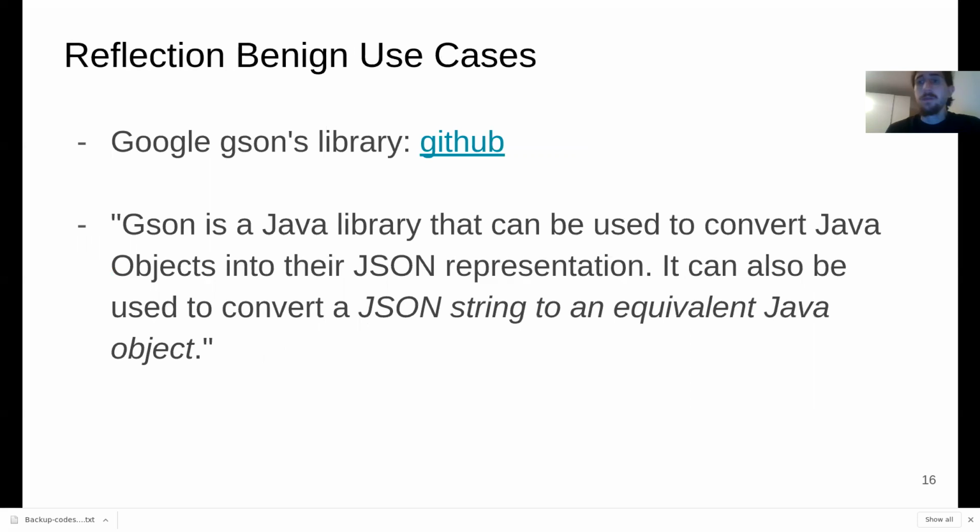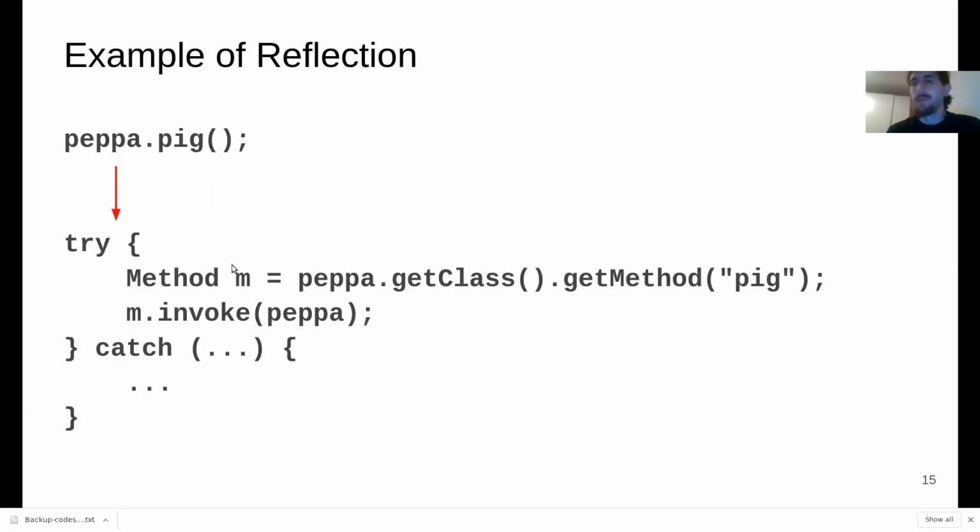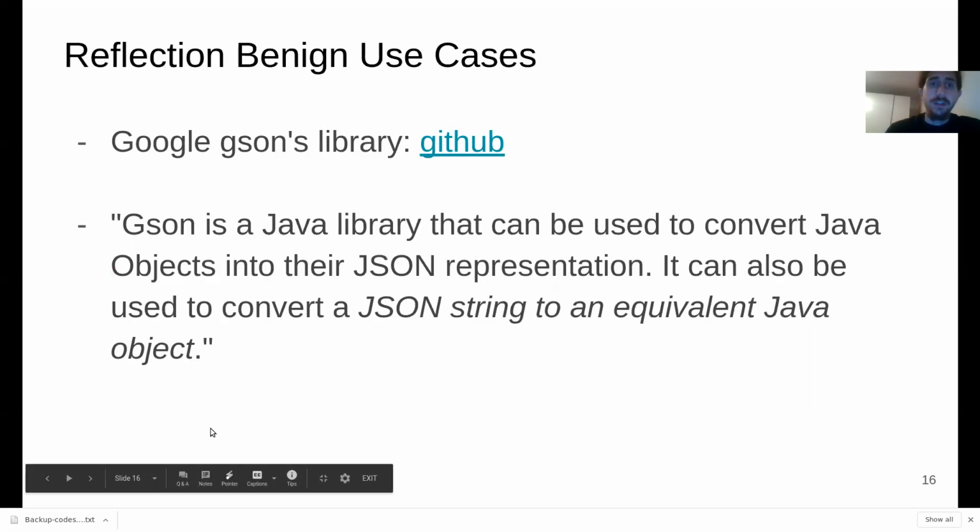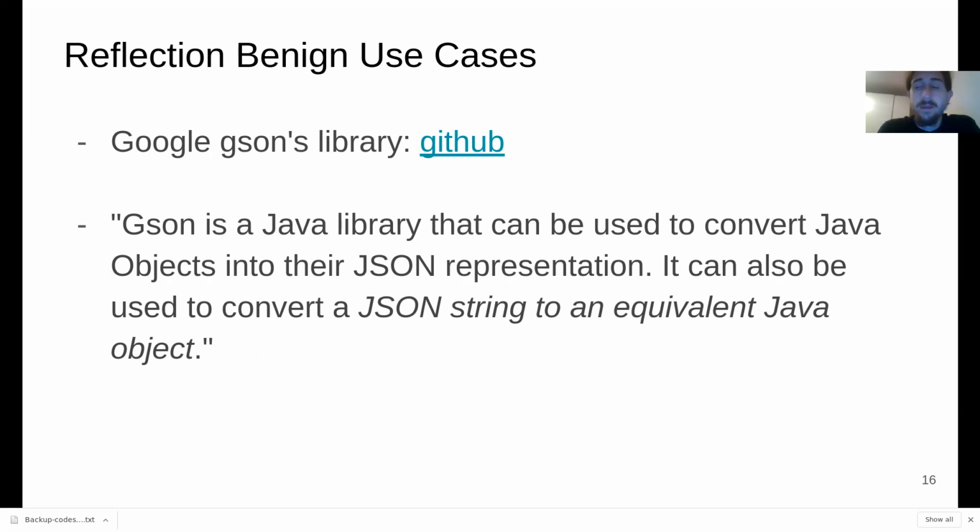Now, one could tell me that this is quite weird. Why wouldn't we have a rule that if I find something that uses reflection, we flag it as bad? I mean, this is clearly malicious stuff, right? Turns out there are many benign use cases for reflection. For example, one of the Google libraries, the JSON library, is a Java library that can be used to convert a Java object into a JSON representation, and vice versa.